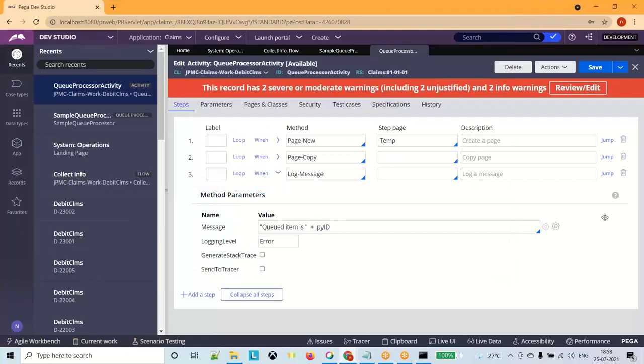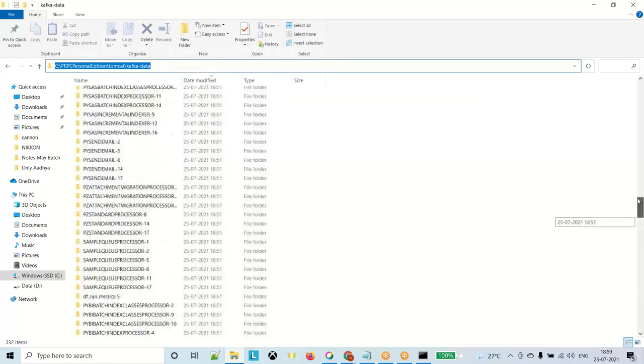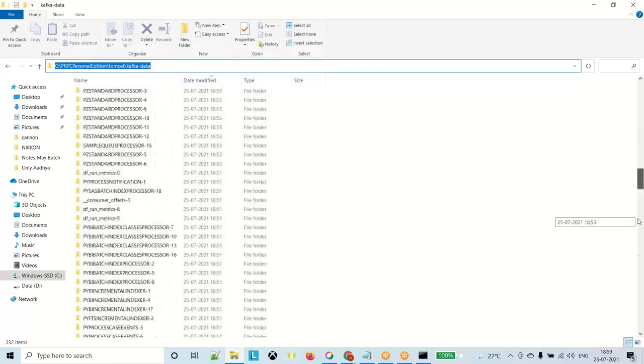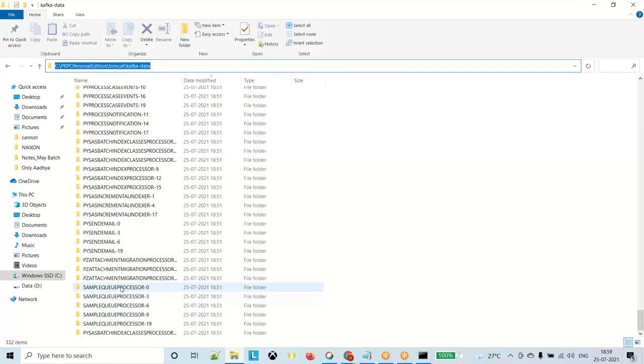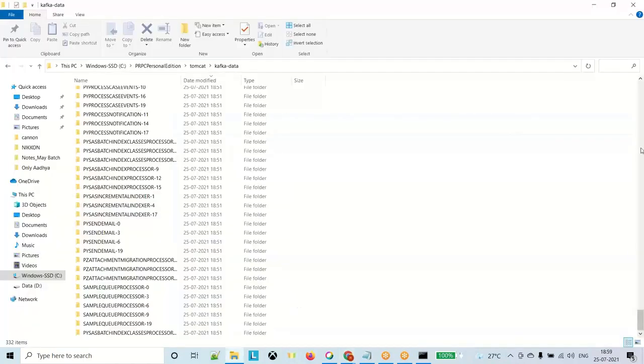Now, I didn't show you how the Kafka folders are created, right? If you go inside the drive in which PRPC is installed, go to Tomcat and the Kafka data folder, there you will see a lot of Kafka clusters for each of your queue processors created. This is the one for mine. I created a queue processor with the name sample queue processor, so Pega created Kafka clusters for that. In total, there will be 20 partitions created.